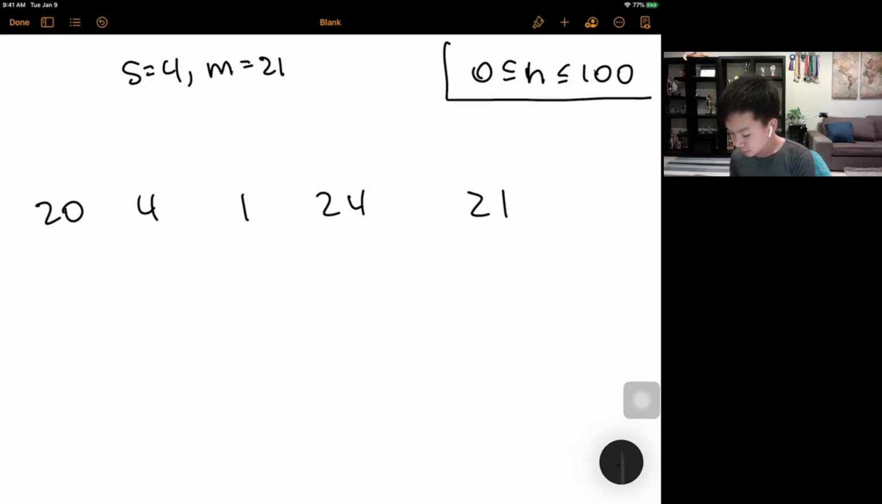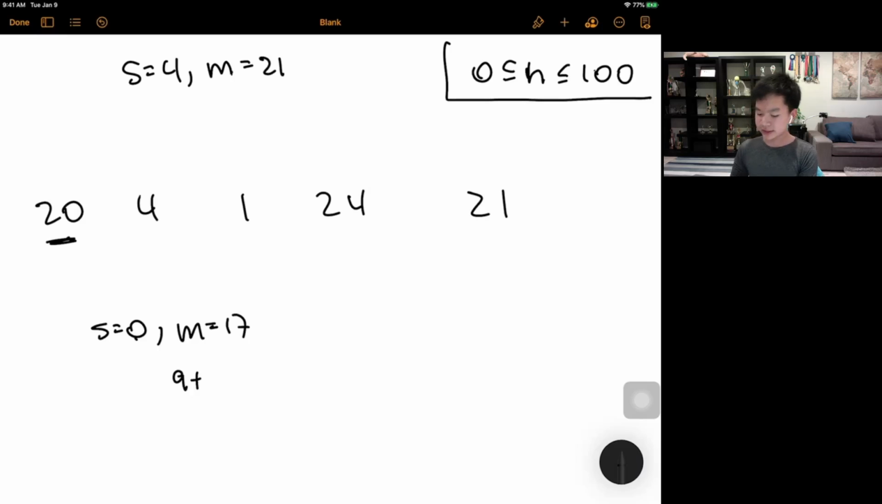For example, for this case, we can try s equals 0 and m equals 17. To test this, we could alter the items that are less than 0 to 0, and the items that are above 17 to 17. For 20, the distance from 20 to 17 is 3, so that would be 9, since 3 squared is 9. For 4, you don't do anything since it's already in between these. For 1, you also don't do anything. For 24, your distance would be 24 minus 17, which is 7, so this would be 49, and then we add the 9, so this would be 58.